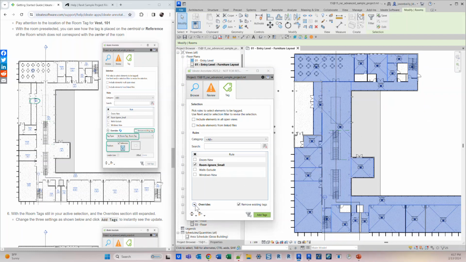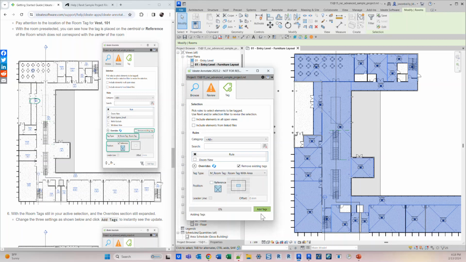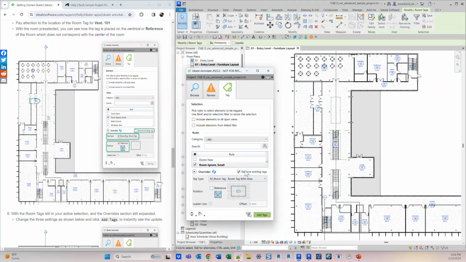So if I pop up overrides down here, this is where I get control to change the tag type or the position. So here's that setting of reference that was going to define the tag placement by the center of the reference point. Instead, we'll change it to the center of the room bounding elements, the walls essentially of the room. And I'm going to go ahead and change that to the room tag with area. So in those two changes, we hit add tags.